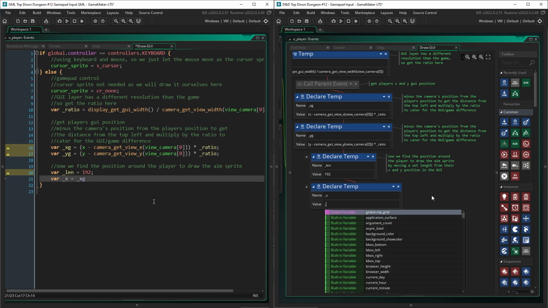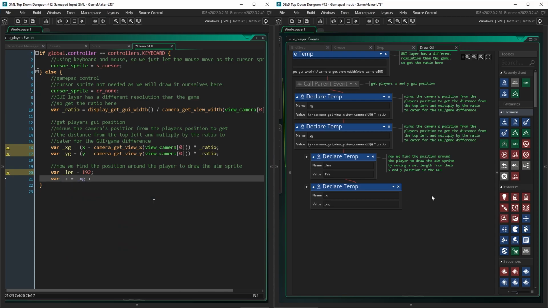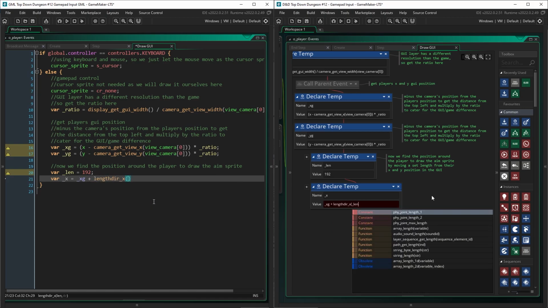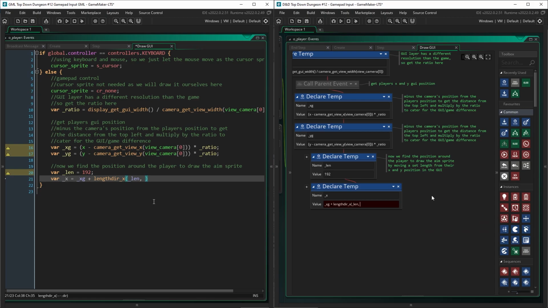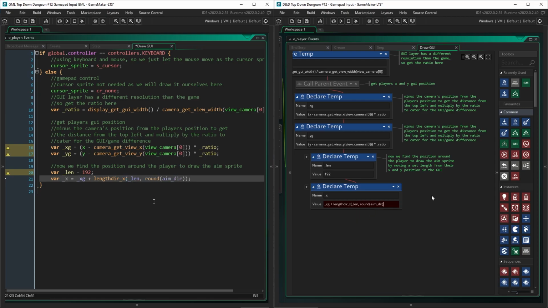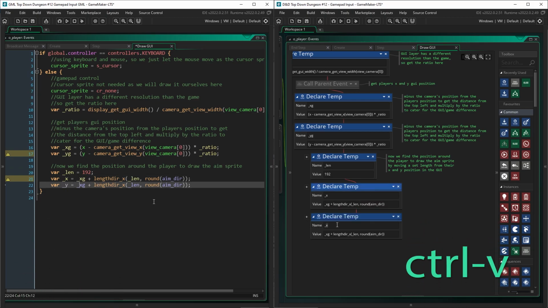And all we want to do is take the player's X GUI value and add length to X of our length and our aim direction. But I'm going to round it so that we don't end up getting any jittering with our value. Now we need to take a copy and a paste of that. And we do the same thing for the Y. Underscore Y is going to be our underscore YG, and it's our length de Y. So now this underscore X and underscore Y is the exact position that we want to draw the target.